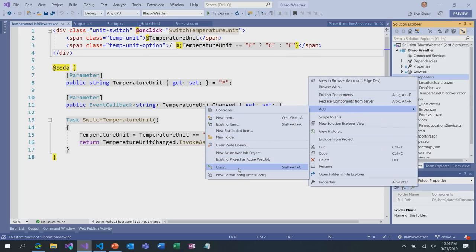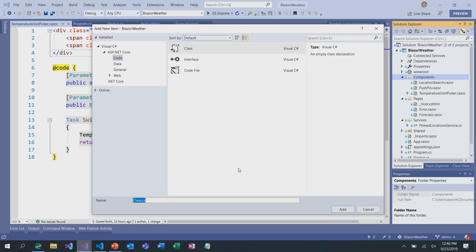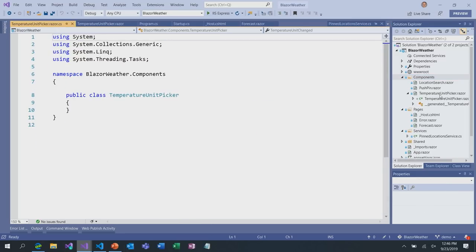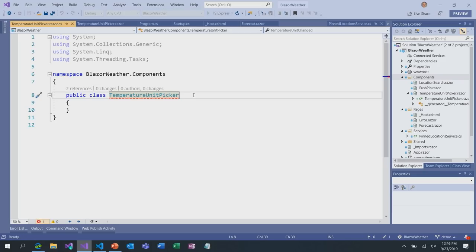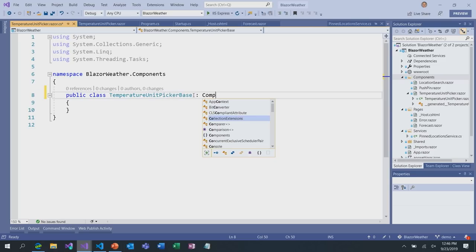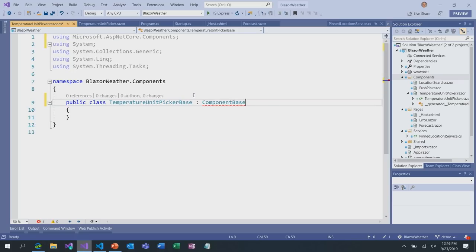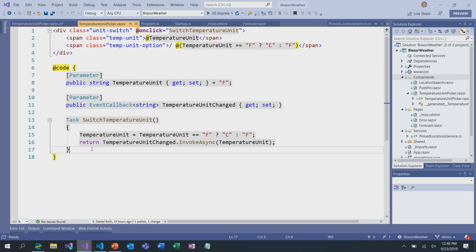You're going to add a new class. You're going to call it the same file name, TemperatureUnitPicker.razor.cs. And if you did it right, it should nest nicely underneath. It did. All right, great. And then I usually call, this is going to be an inheritance model. The code-behind will be a base class. So I usually call the base class the same name as the component with Base. And it needs to derive from ComponentBase. Let's get the namespace for that. Good.